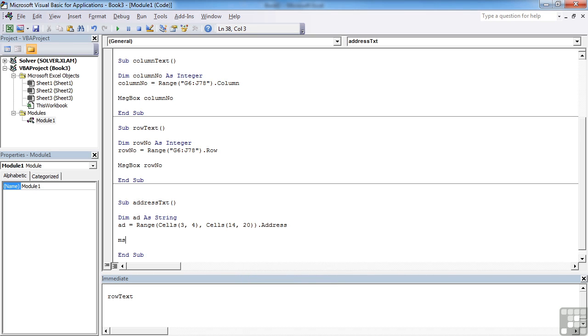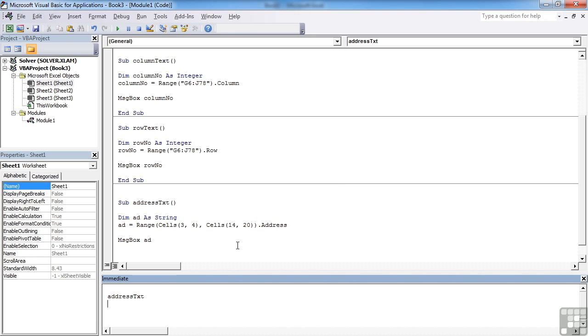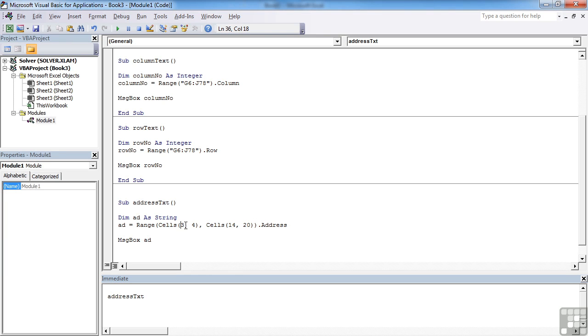Let's find out what that tells us by using our little message box property to return add. So let's run this as a test. The cells we're referring to are D3, so we're seeing it in absolute $D, $3 to $T, $14. So here we're able to read the cells. Don't forget that these values here, the 3 and the 4 and the 14 and 20, could be variables that we're feeding into this little statement, and we can pull out of there into a string the absolute range references. So using the dollars to say this is the first cell, this is the last cell, there's your range.